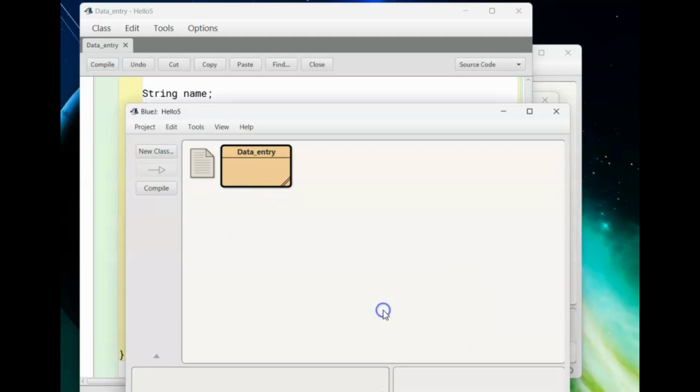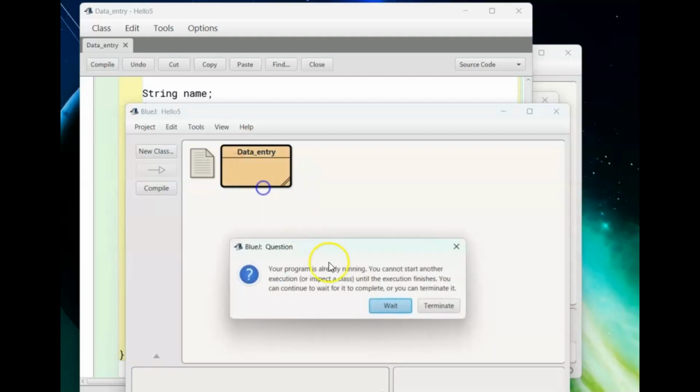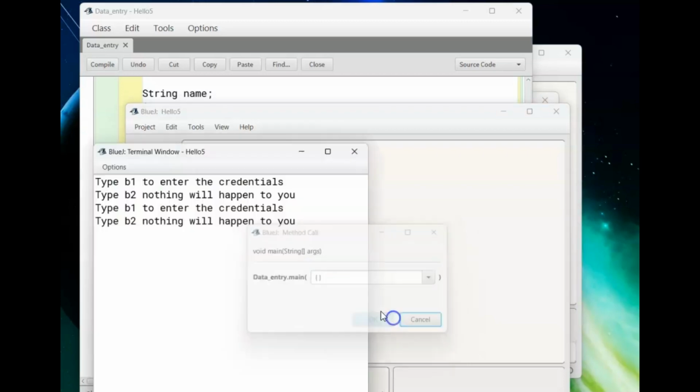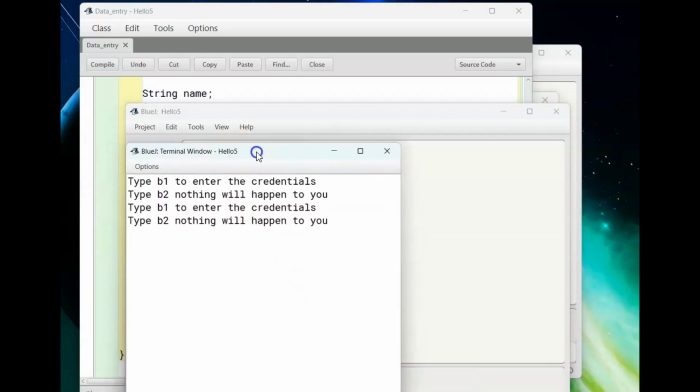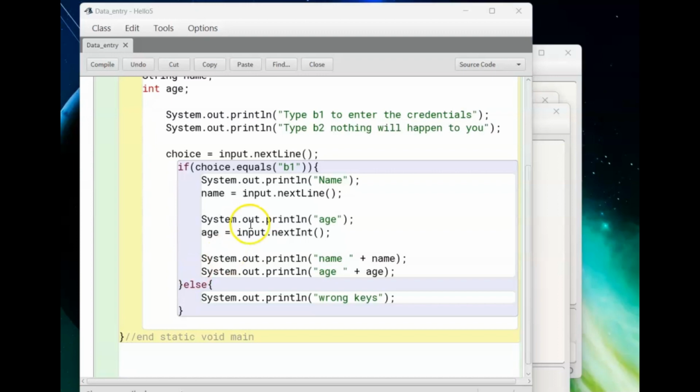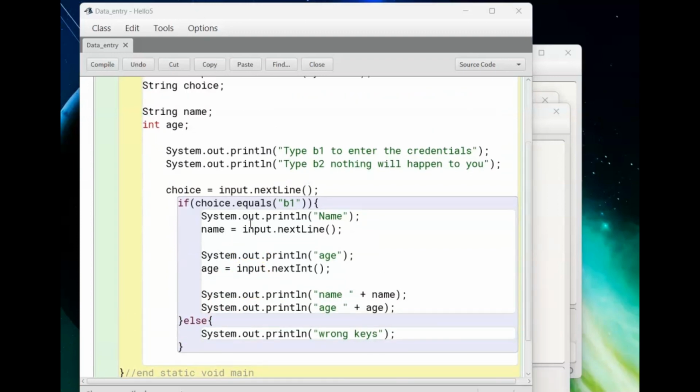Your program is already running, waiting for termination. I think there's a problem with my compiler. Terminate it. Okay. So here I have to enter my credentials. So this is now the output, but we need to unravel the problem first so that we can continue to enter the following, B1 and B2. But there are no errors right now. Let's run it again.